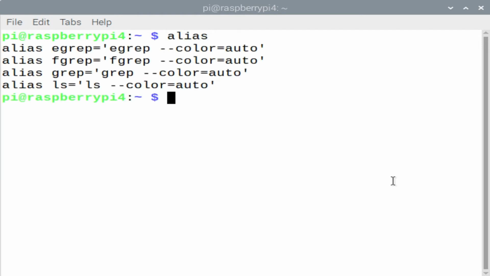Let's look at aliases. These are used for command substitution. Typically, you have an alias for a longer command that is executed when a shorter command is input. Or you can run multiple commands by separating those commands with a semicolon.